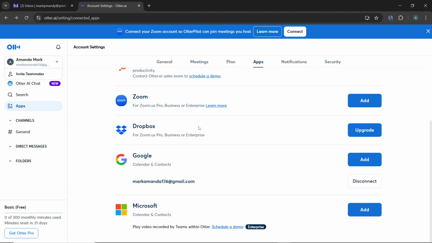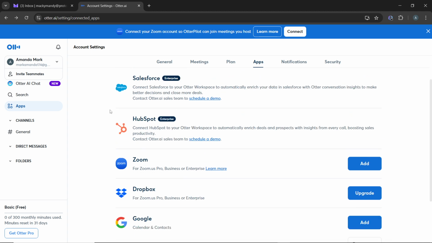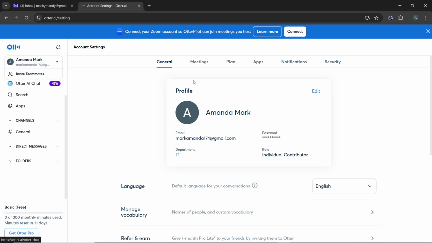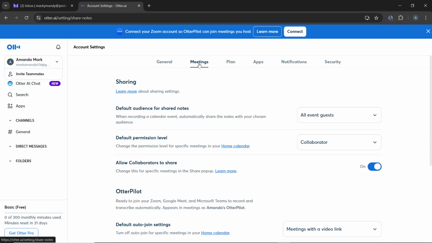So the next thing you need to do is to navigate to the settings, which is here. So click on your profile icon at the top left, select account settings, head over to the meeting tab here, and under the meeting preference, just ensure that the option to allow Otter Assistant to join meetings is enabled.